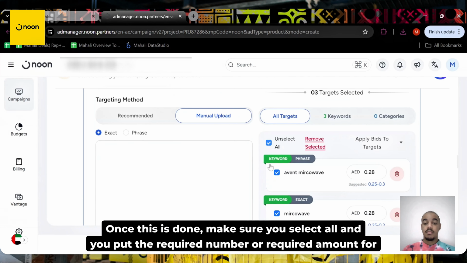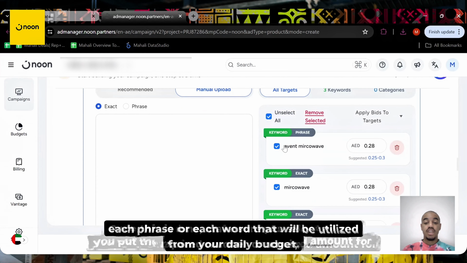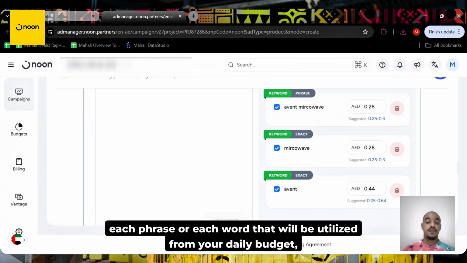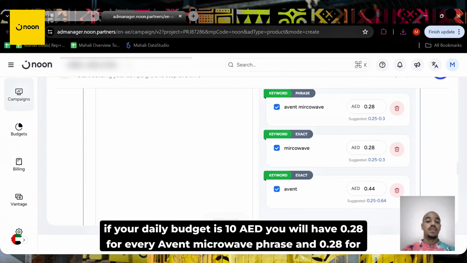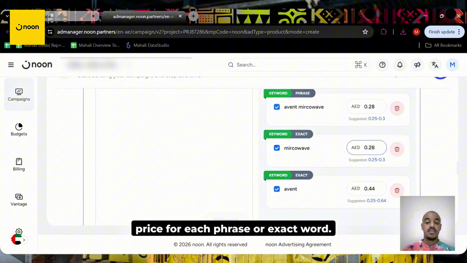Once this is done, make sure you select all and you put the required amount for each phrase or each word that will be utilized from your daily budget. If your daily budget is 10 dirham, you will have 0.28 for every event microwave phrase and 0.28 for every exact word microwave or event. And this can be changed as well, but this is the recommended price for each phrase or exact word.